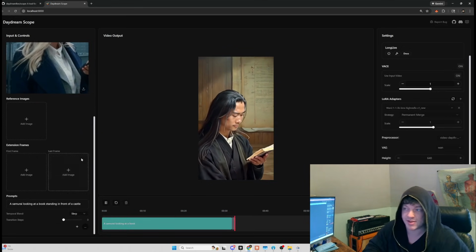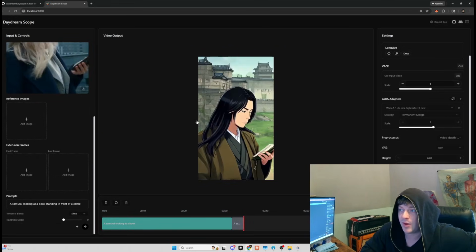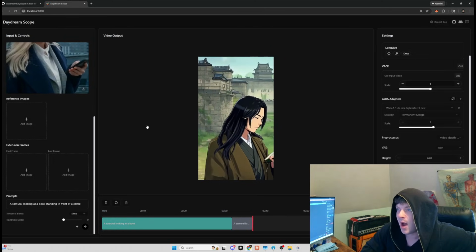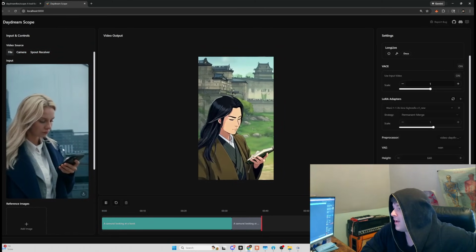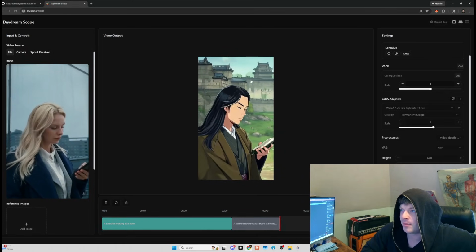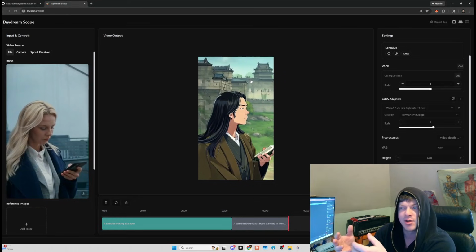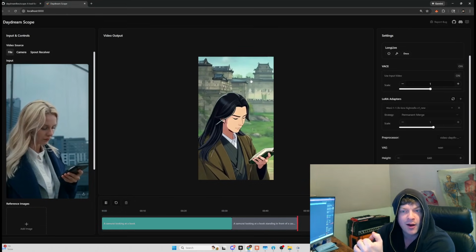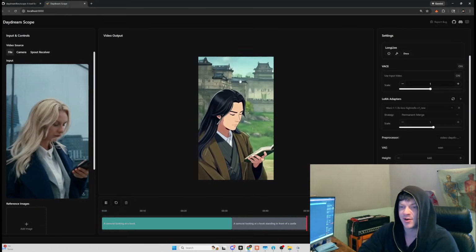This is incredibly cool to me. This is all in real time. I do not know why it made it anime, but it's pretty sick anyways. So now we've got it's probably because standing in front of a castle, something to do with the training of Longlive. It associates this with a certain style.